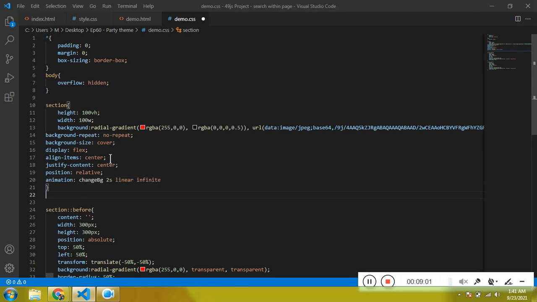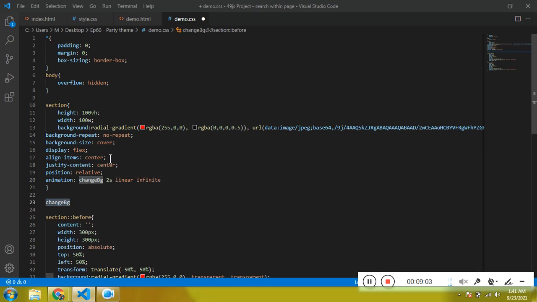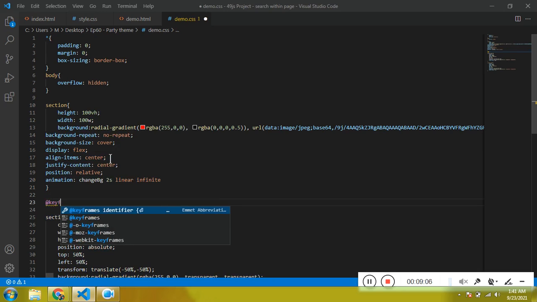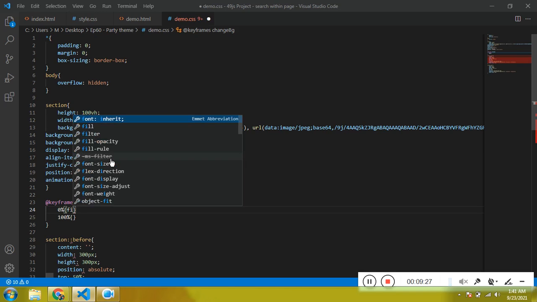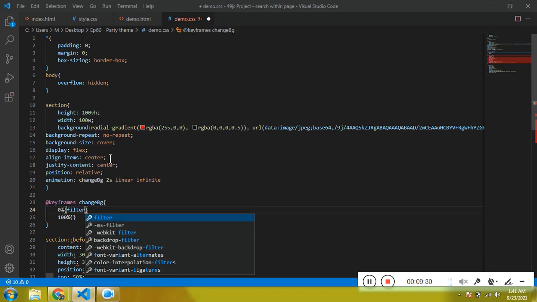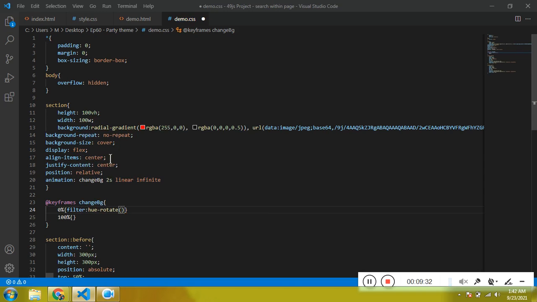Let's define this at the rate keyframes, animation name on 0th time frame and on 100th time frame. What it should do on 0th time frame, what I need is, I want to have the filter hue rotate starting from 0 degree and it should end on 360 degree. Refresh it.